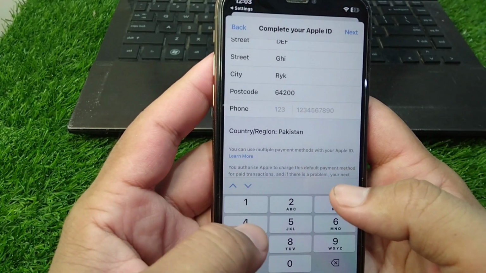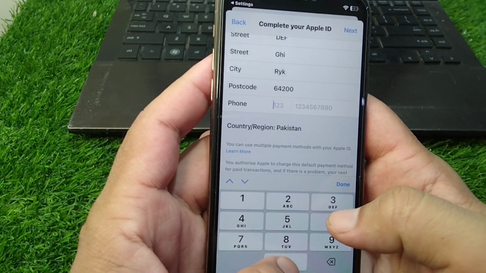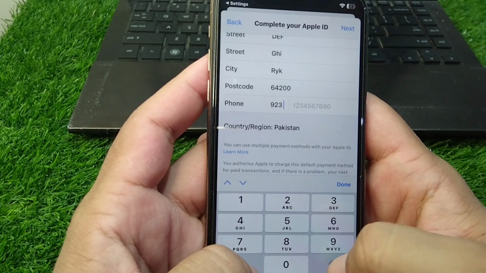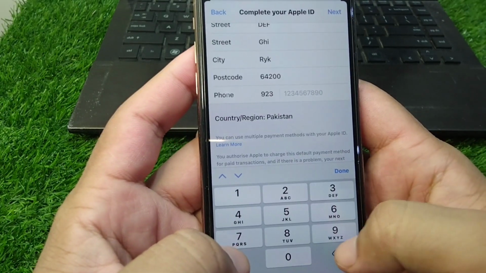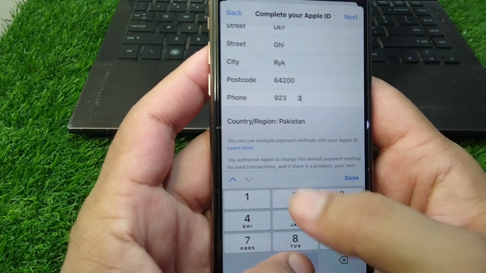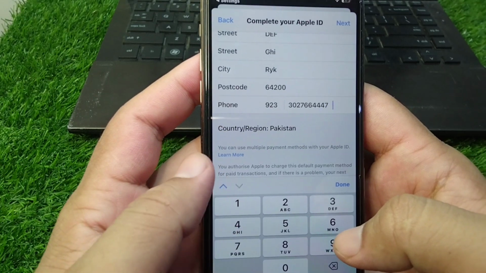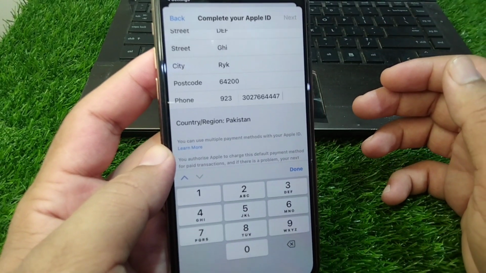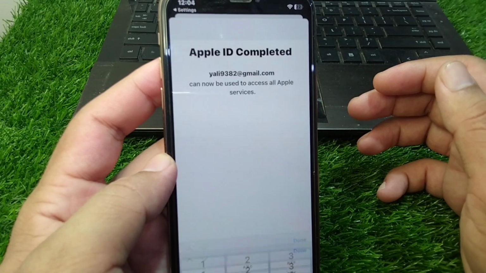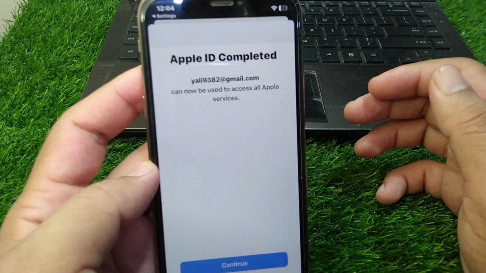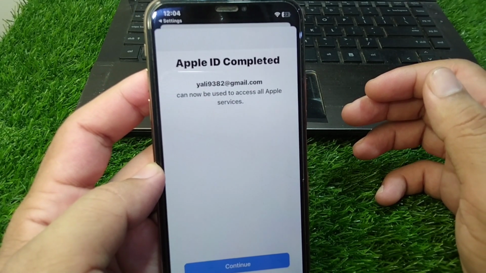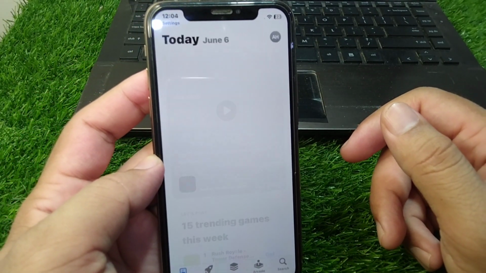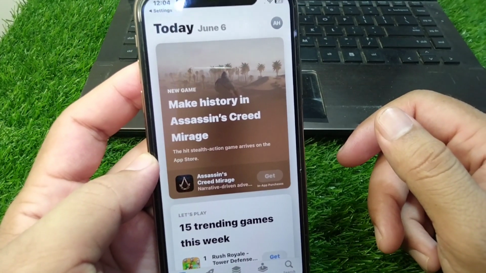And enter your phone number in the end. After this, tap on the Next button and save all this information in your Apple device. So guys, here you can see this Apple ID is completed. Now simply tap on Continue, and now you can use your App Store and iTunes very easily.